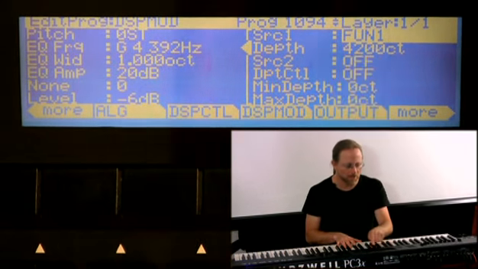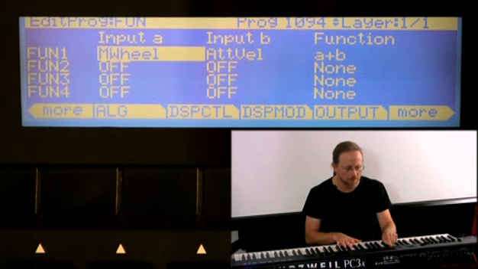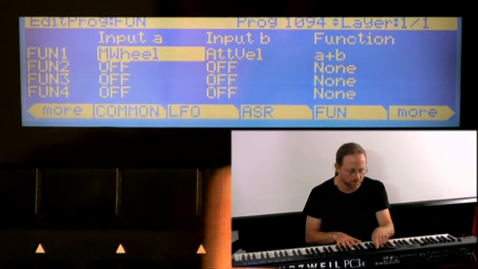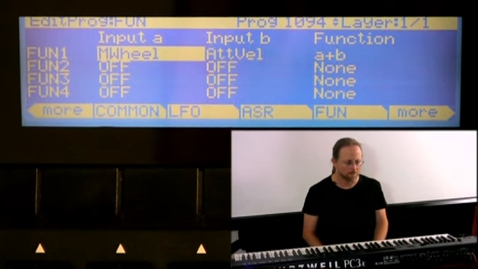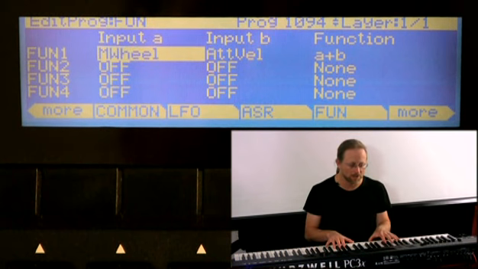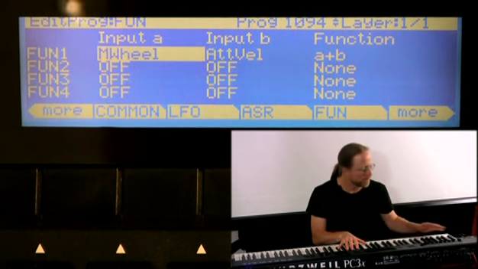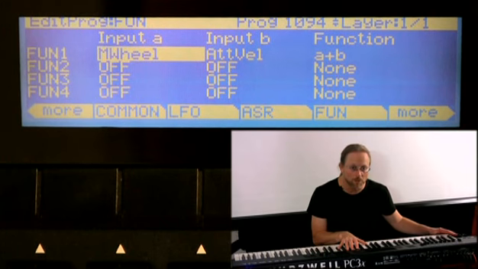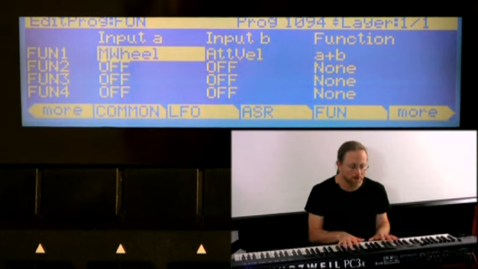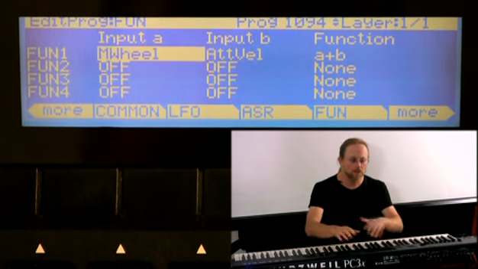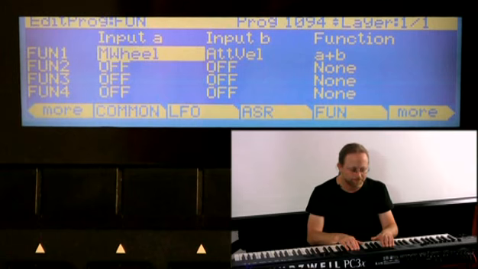So now fun1 is assigned to affect this EQ frequency. And if I hit edit while it's highlighted, I can jump to its page. Of course, I can always find the fun page on the soft buttons as well. Now mod wheel plus attack velocity are controlling. So now not only can I hit softly and raise the frequency with my mod wheel, or I can hit hard and it'll be raised right then. So now I have 2 control sources combined into one.